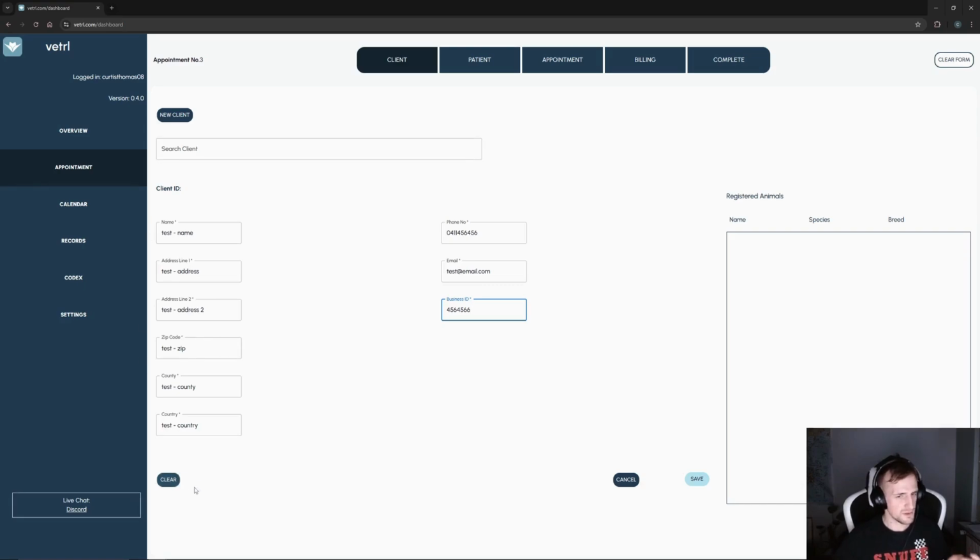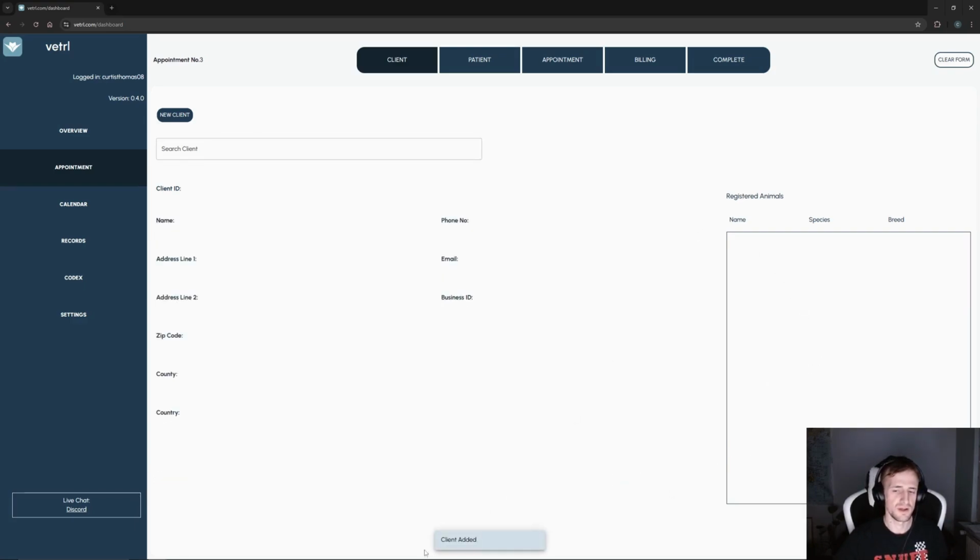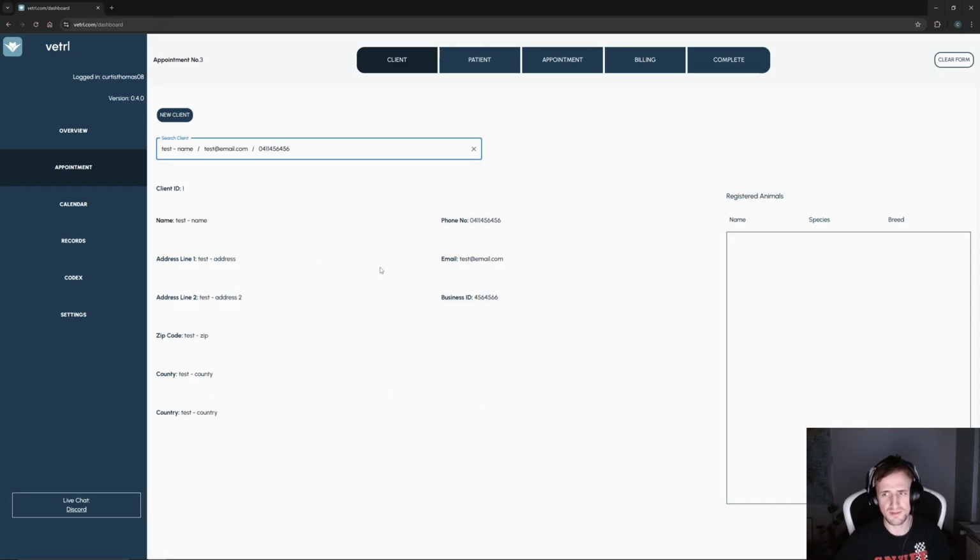If you get anything wrong or you want to start again, press clear. If you want to cancel it, cancel here. We'll save it. So client has now been added, and then we can look. This is the client we just added. We'll click on this. Now this is populated. He's got no animals registered to him at the moment, so nothing shows up in the registered animals.